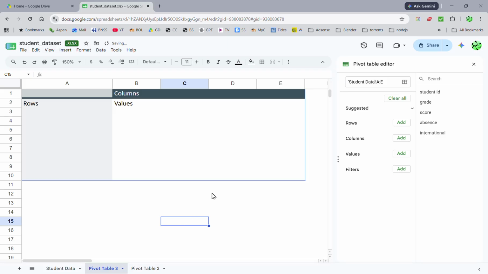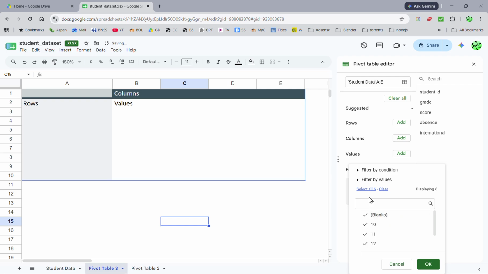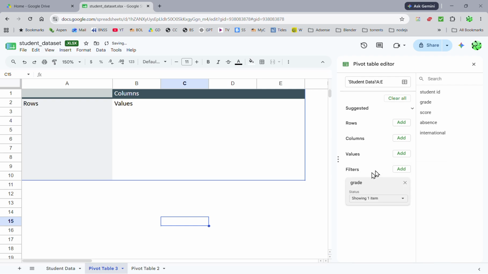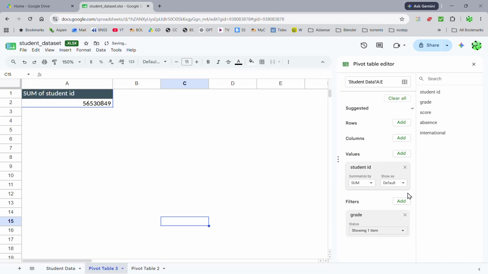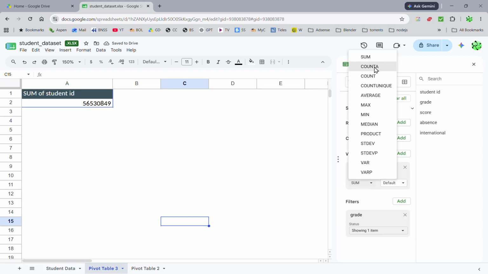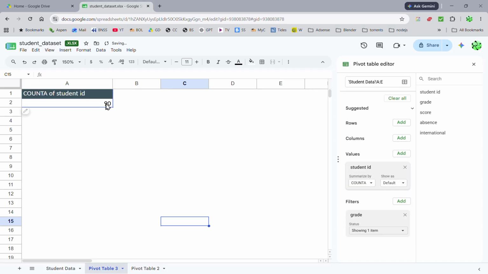So let me go grab those two numbers. Let's do this just with filters. So let's say I go filters for this one, and I say one filter is I want the grade to be equal to 10. Okay, and what do I want to do with that filter? I want to count how many people. So again, always count the unique field. Student ID, count. So I have 90 people in grade 10.